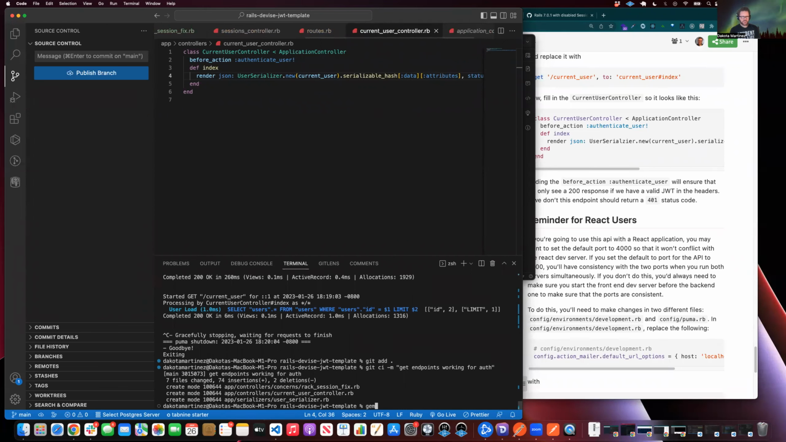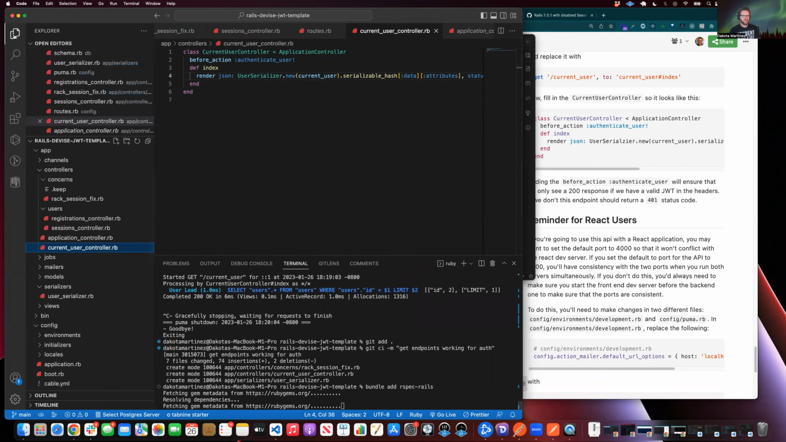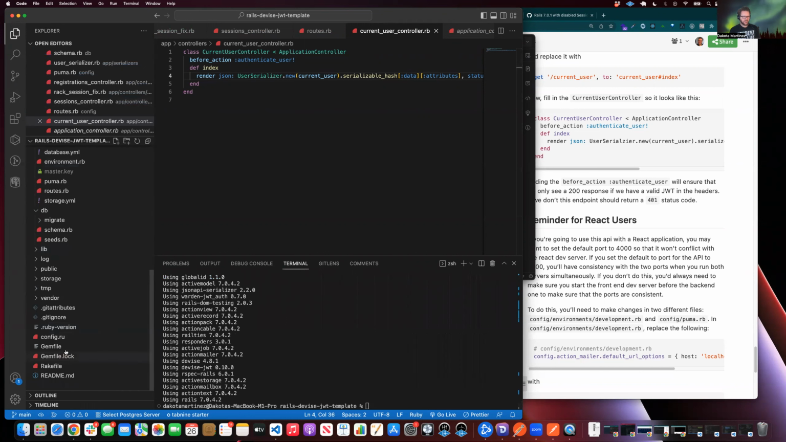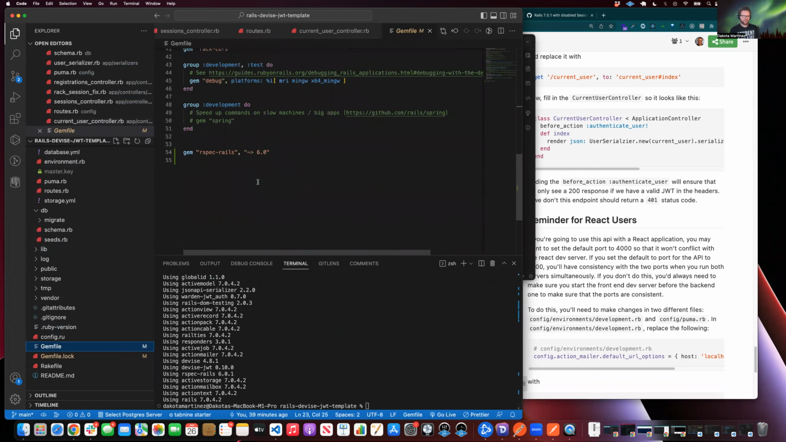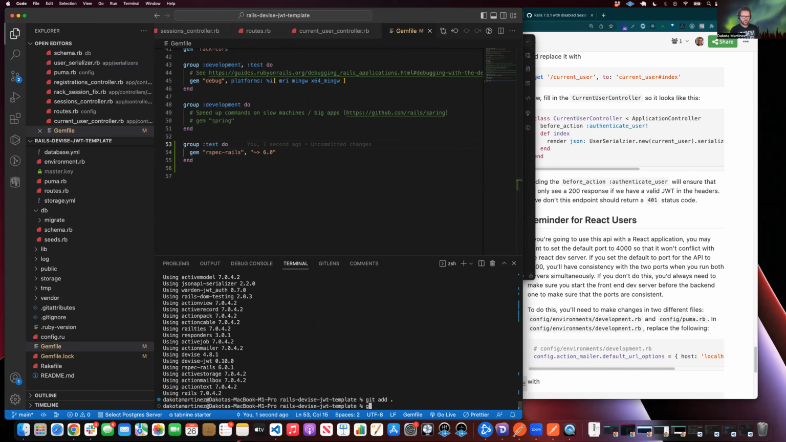And then we might also want to add rspec-rails for testing. And then we want to put that in a group for testing. And then I'll probably get factory bot and a couple other things here that I'm always using for the purposes of the template. But the other thing, there was one more thing I wanted to maybe do, but I'm not remembering.